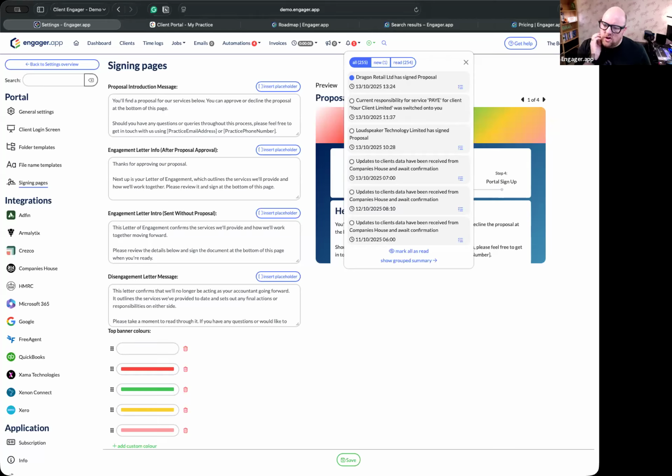Is there a way to create a job as part of an onboarding job once the letter of engagement is signed? There isn't at the moment, John. That's a manual job at the moment.